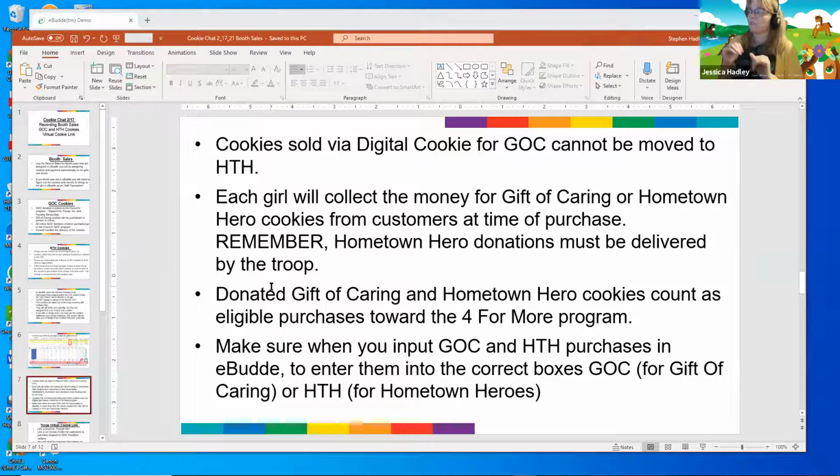So just before we go to the virtual cookie link, remember that cookies sold through the Gift of Caring can't be moved to Hometown Hero. You just want to make sure that anyone you're doing, they're assigned to the girl. And remember, the Hometown Hero donations must be delivered by the troop. And donated Gift of Caring and Hometown Hero cookies do count as eligible purchases toward the Ford for More program. So even if they only bought the 4 packages, they still get that entry code. So remember to give those out to a person, even if it was just the donation.